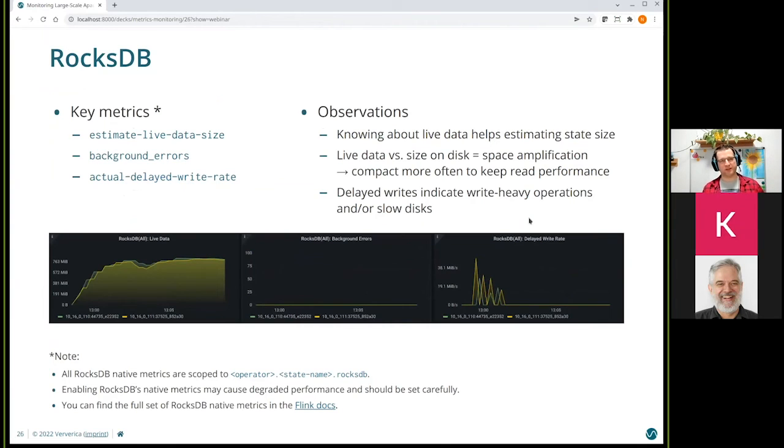Now, while we're talking about RocksDB, there are a couple of key metrics to look at there as well. I'll just quickly walk through those, and we can then maybe go into the questions that came. There's a whole Flink documentation page telling you how to enable RocksDB metrics. Flink can forward those native metrics from RocksDB into Flink's metric system.